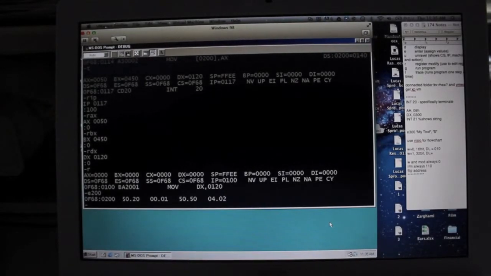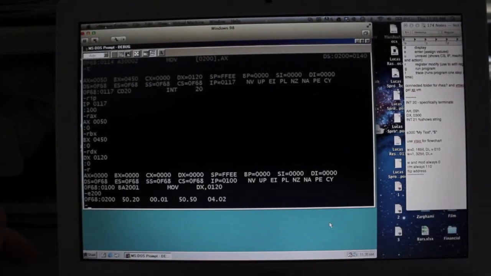Okay, this is the demo for x86 part 1. This is Lucas Sproul. We're going to start by going through a couple simple commands.